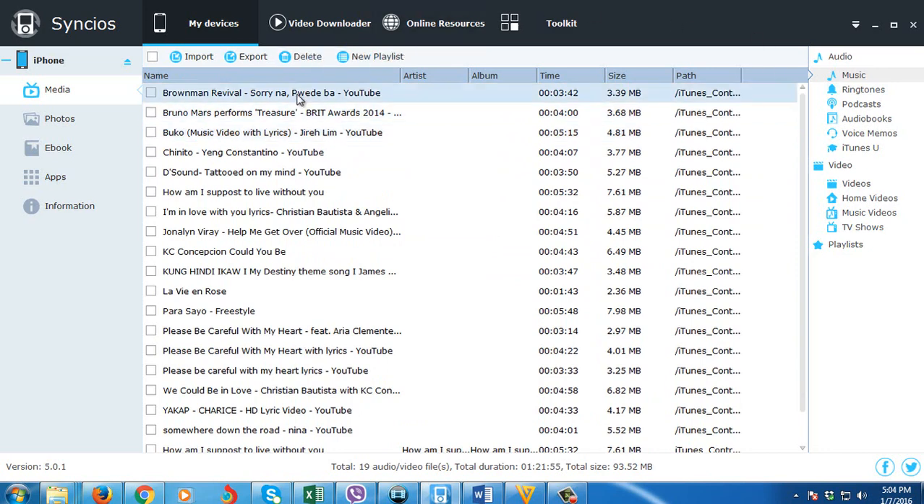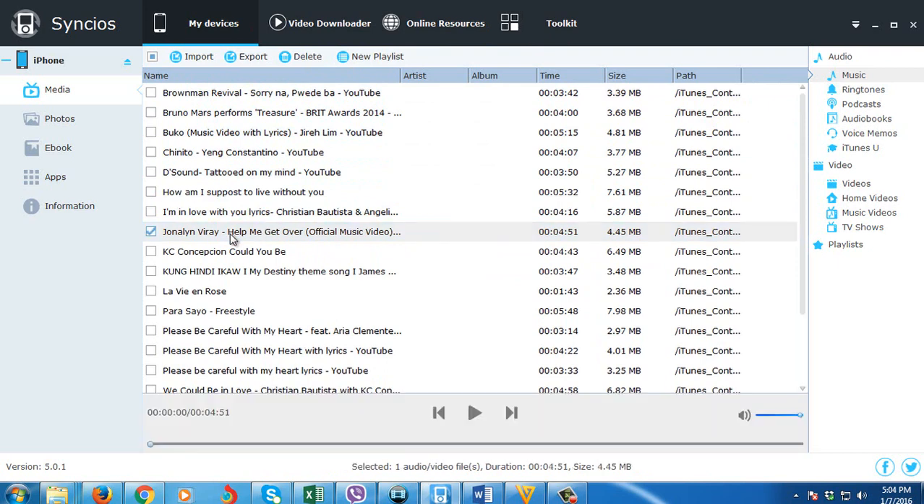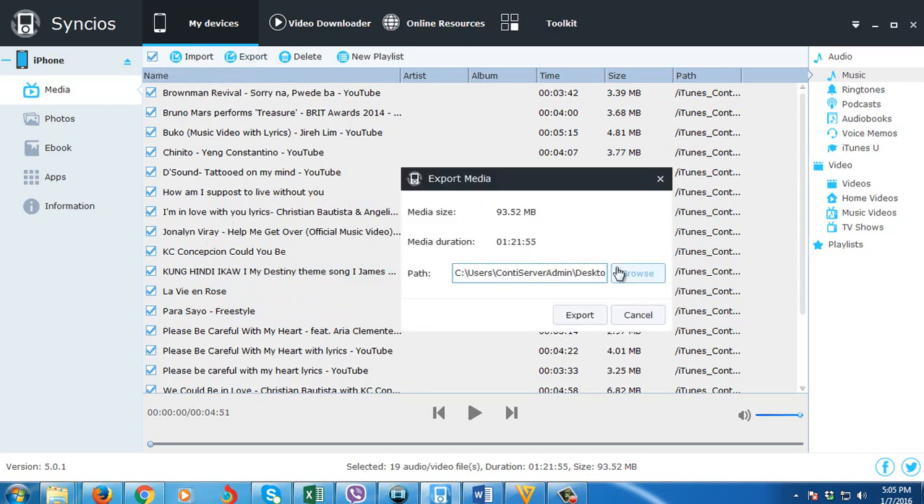It's very easy. If you need to export some music, just click music, or if you want to add some more, just press the Control key on your keyboard, then click whatever song you want to add, then hit export. But if you want to export all, just click this, then click export. I want to export all of my music to my desktop.